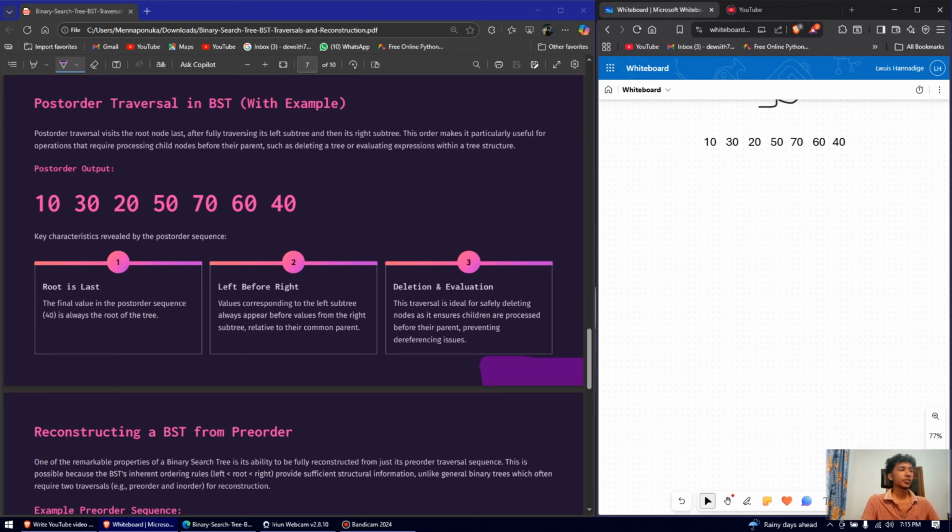So in the post order traversal, the root is last. In the pre-order, we have the root first. But in the post order, we have the root last. And in the in-order, the root is in the middle. Like in-order, the data set is always sorted. Now this is not sorted. You see 10, 30, 20. So this is not sorted.